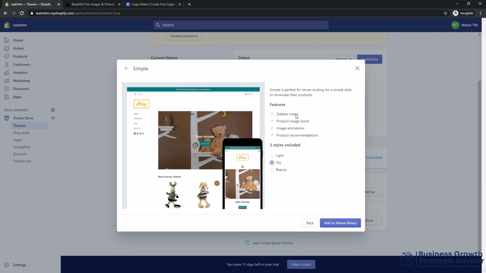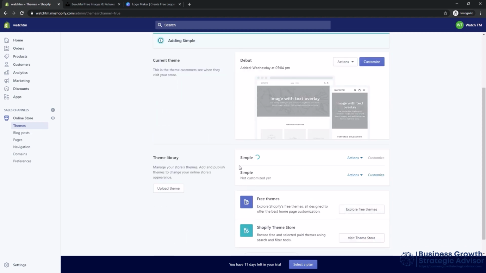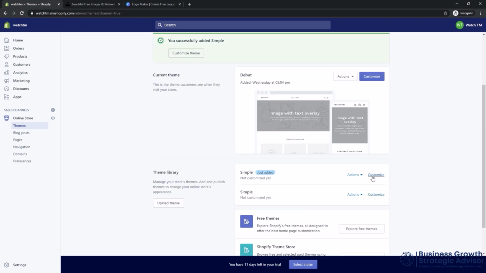And it also includes all these features and styles. Select a style, then click Add to Theme Library. You should be able to see it at the theme library. To change our default theme to the new one, click Actions, then select Publish. For now, let's customize our new theme, so click Customize.